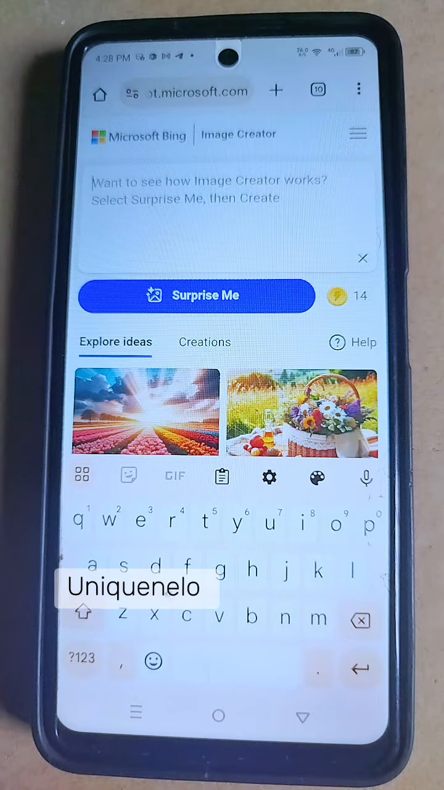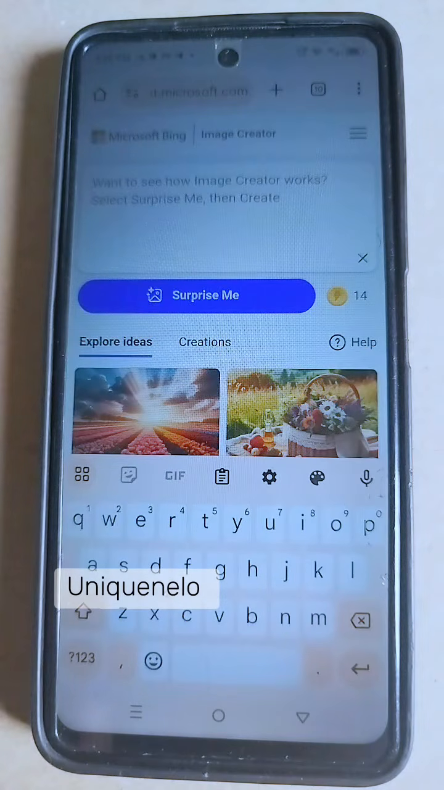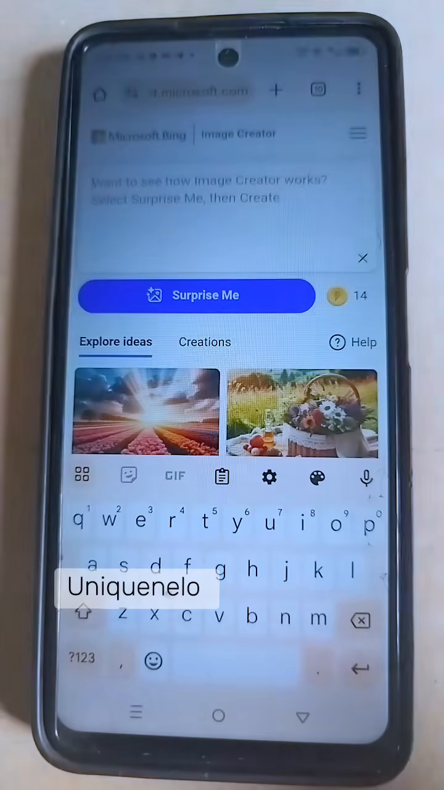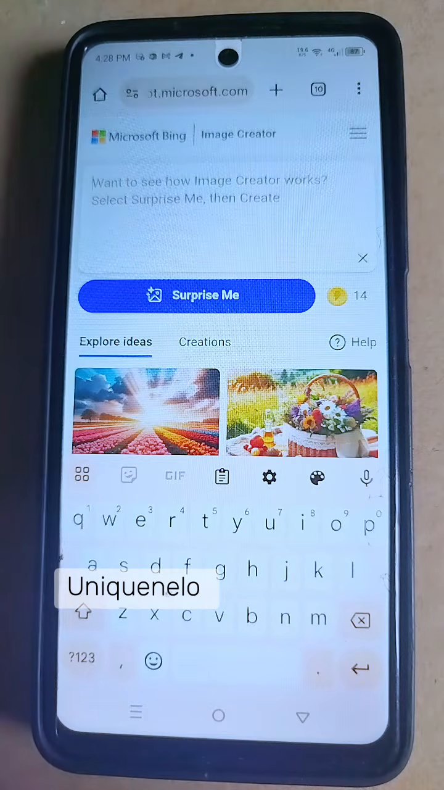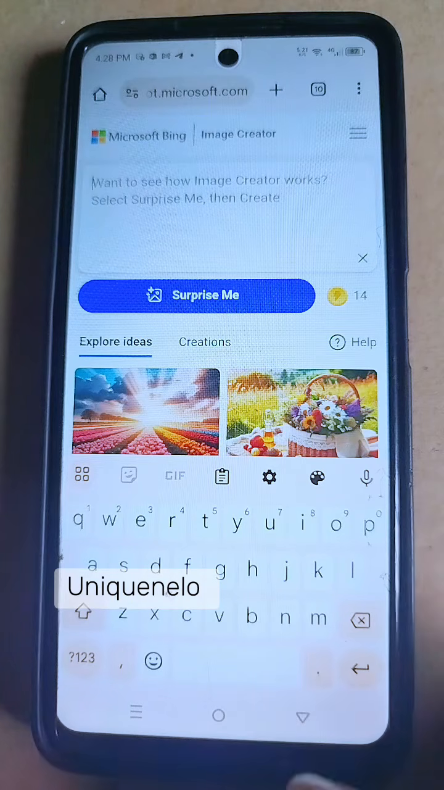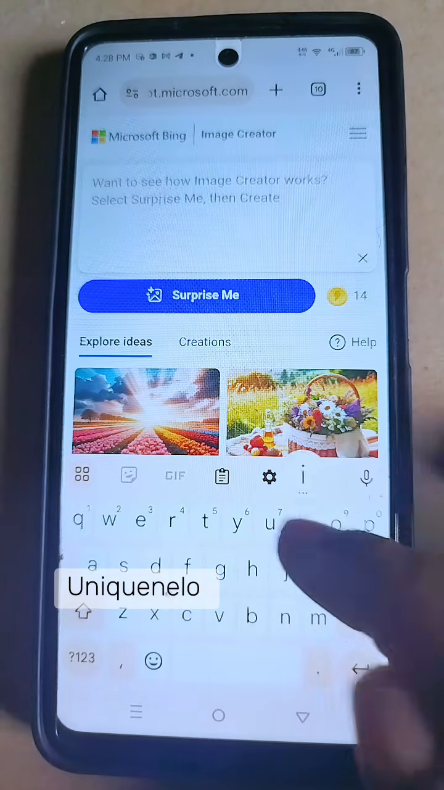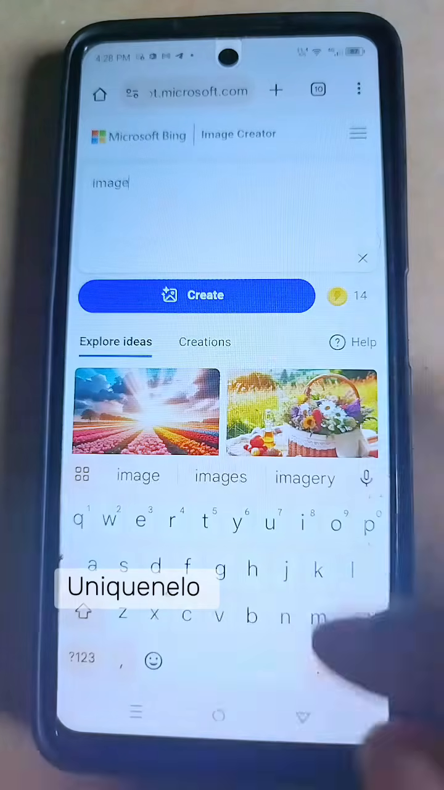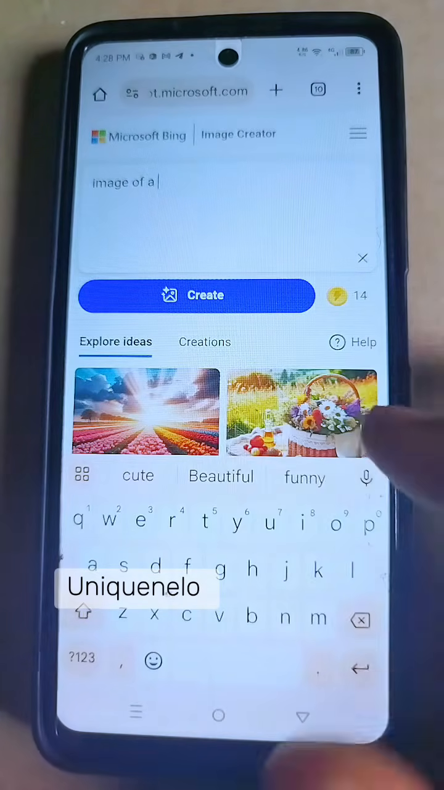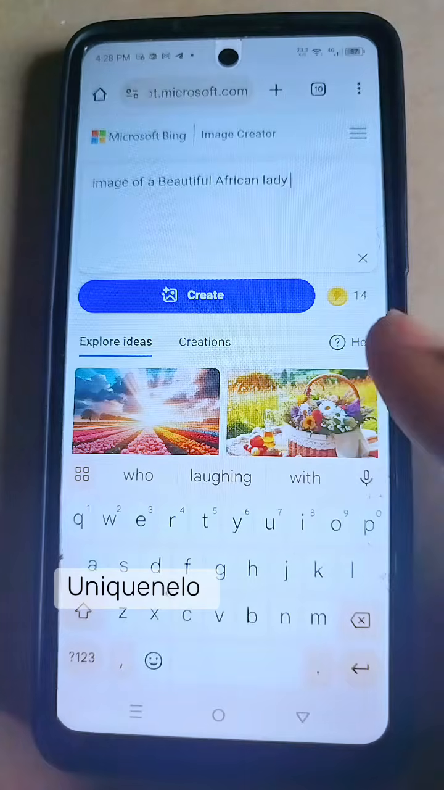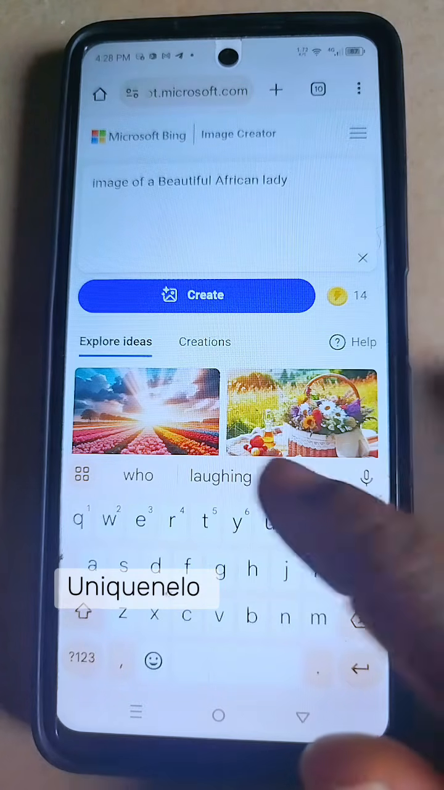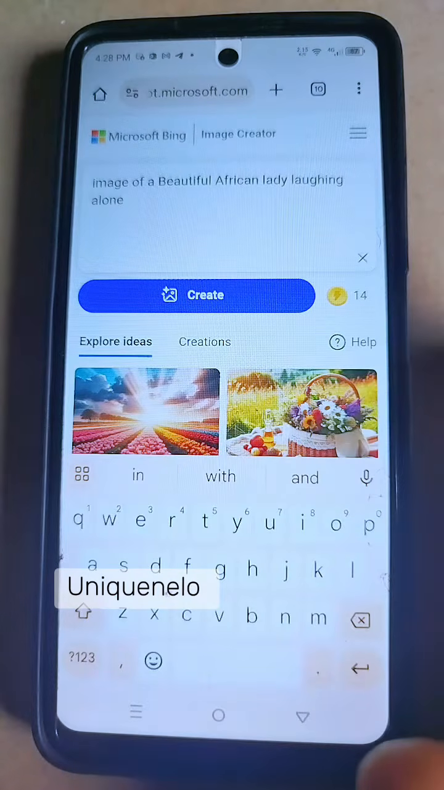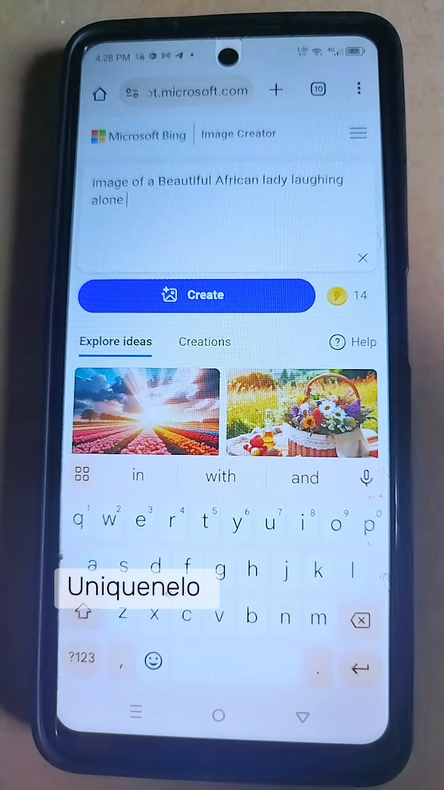Do you want funny videos? Do you want motivational talks? Do you want cooking themes? Do you want teaching? It depends on what you want. So for me, let me just type funny video. Let me assume my niche, my interest, is funny video. So what I will type here is image of a beautiful African lady. I've already typed it before, so that's why it's popping up here. Image of a beautiful African lady laughing alone, because I want to create funny content.